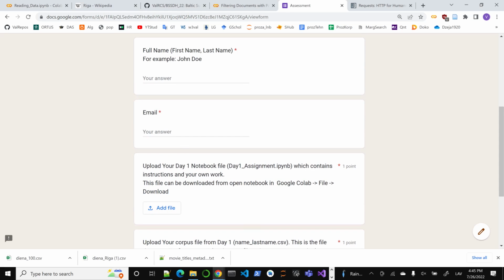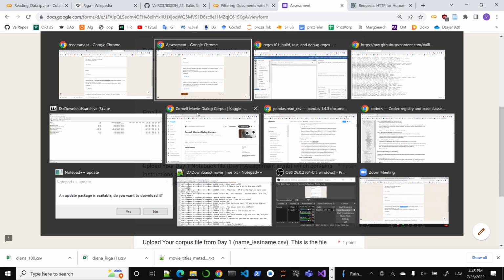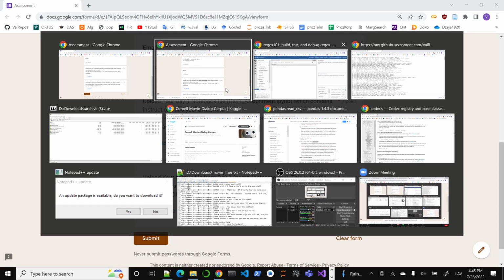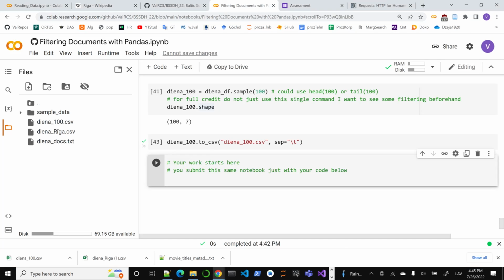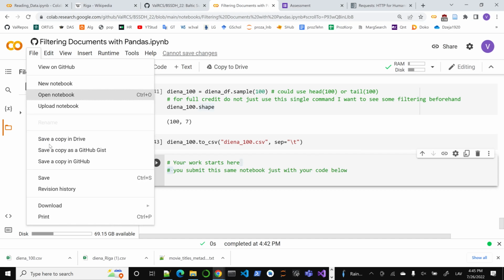So basically this name is not required. Actually, I should say you can rename it if you want. Basically, it's this file here that you submit, like I mentioned. Filtering documents with Pandas is fine, because I will see in a spreadsheet who submitted what, so you don't have to worry too much about renaming. If you know how to rename it, that's great, but filtering documents with Pandas is fine. Submit the same notebook. You do the work and save it.